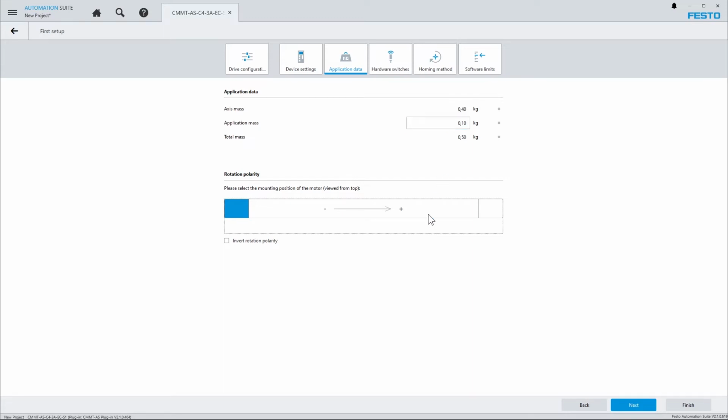And the graphics here show you a view on top of the axis system, and here you can click where your motor is installed, and then you see how the coordinate system will be oriented then. If you're not happy with that, just click on the arrow here, or select or deselect the checkbox below here.